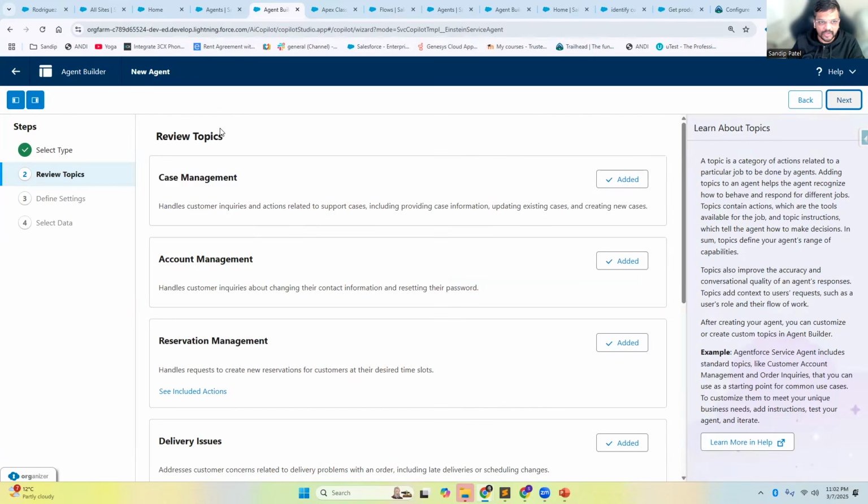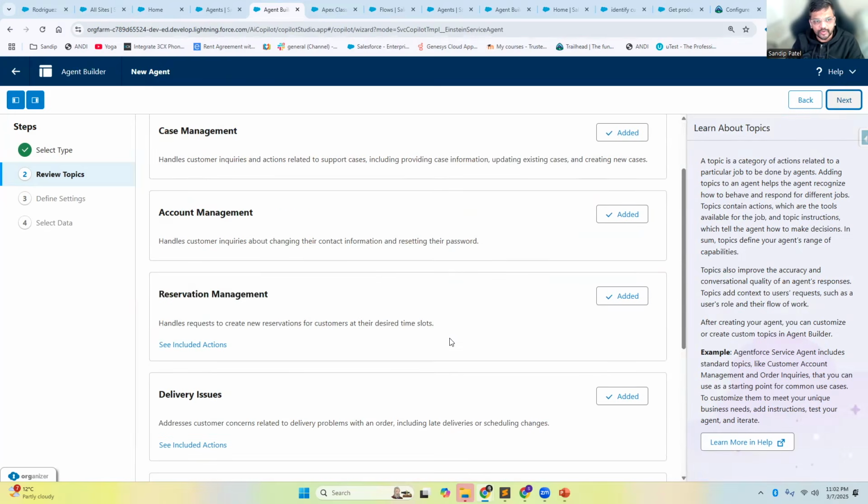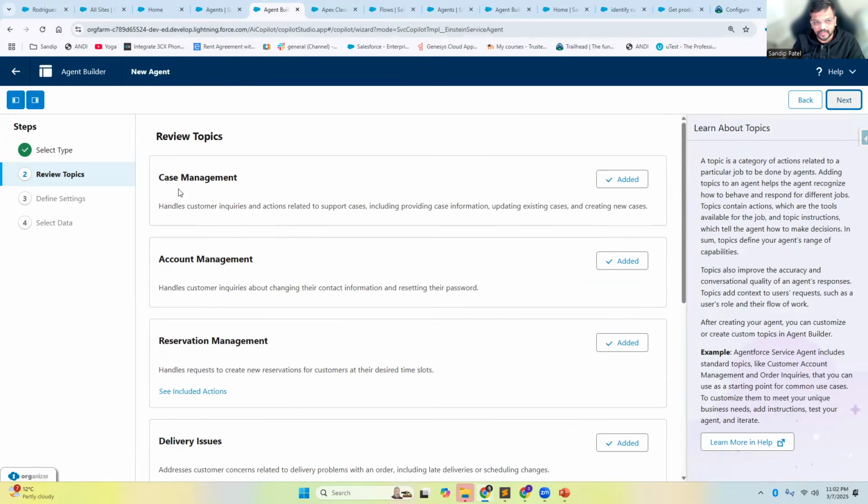The next screen will ask you to bring in the standard or out-of-the-box topics from the Salesforce end. So it depends on you whether you want to bring these topics into your agent or not, right? These are given by Salesforce, and if you add these, let's say you add case management, it will come along with the actions, right?